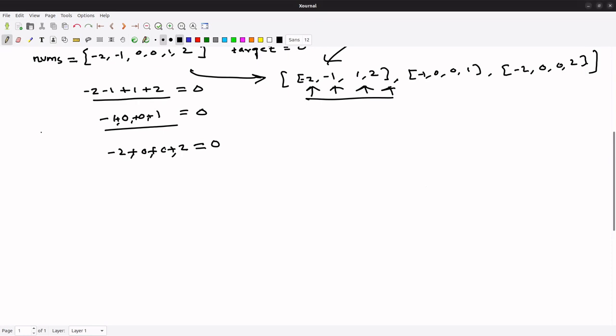So we can solve this problem with the help of the two-pointer technique, right? We can apply the same approach as we had for the three-sum problem. As I have already discussed about the two-sum problem, in the two-sum problem I have also used the two-pointer technique.